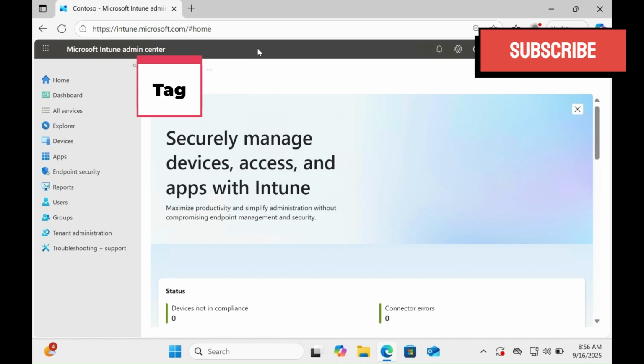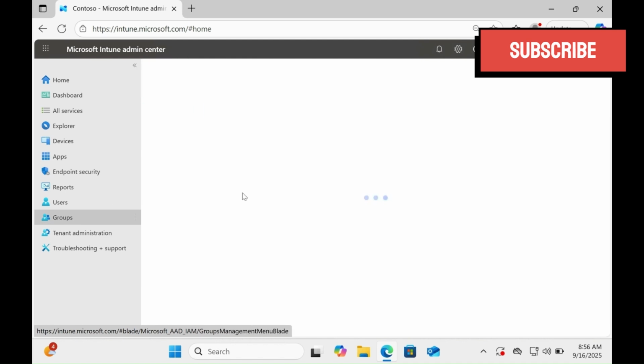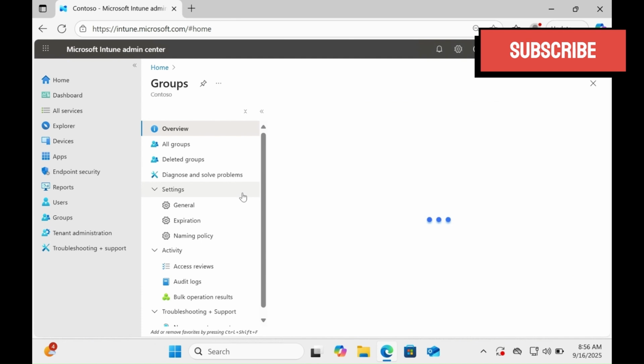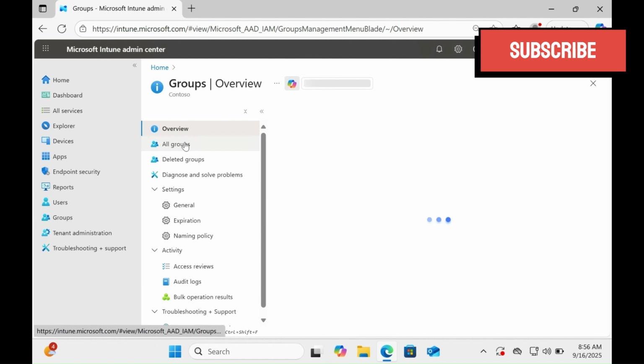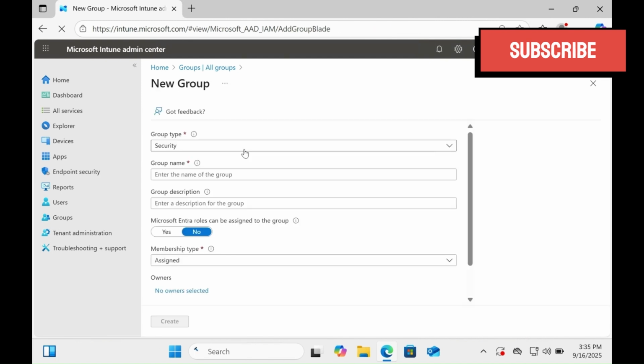First of all, we will create the group in the Intune Admin Center. For that, select groups. We will assign this group to the policy which we will create. Select all groups. We will create a security group, and the name of the group will be kiosk device.